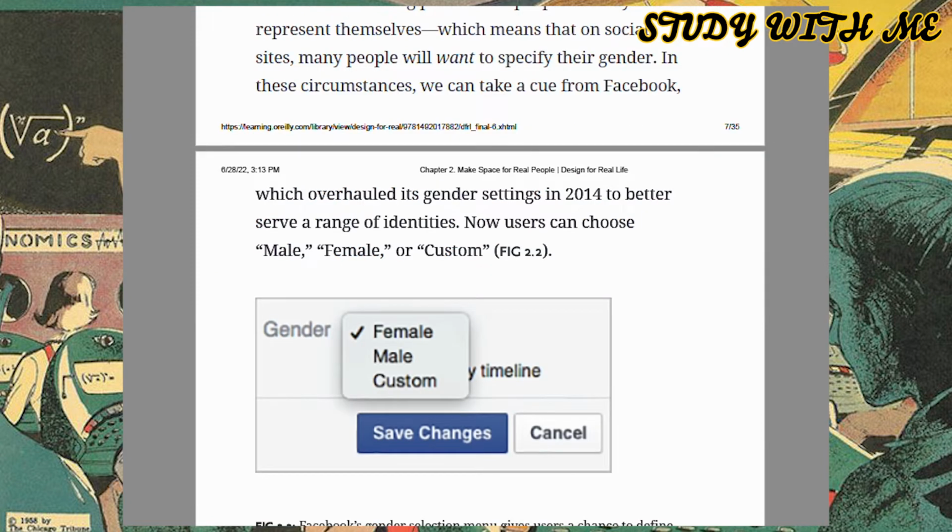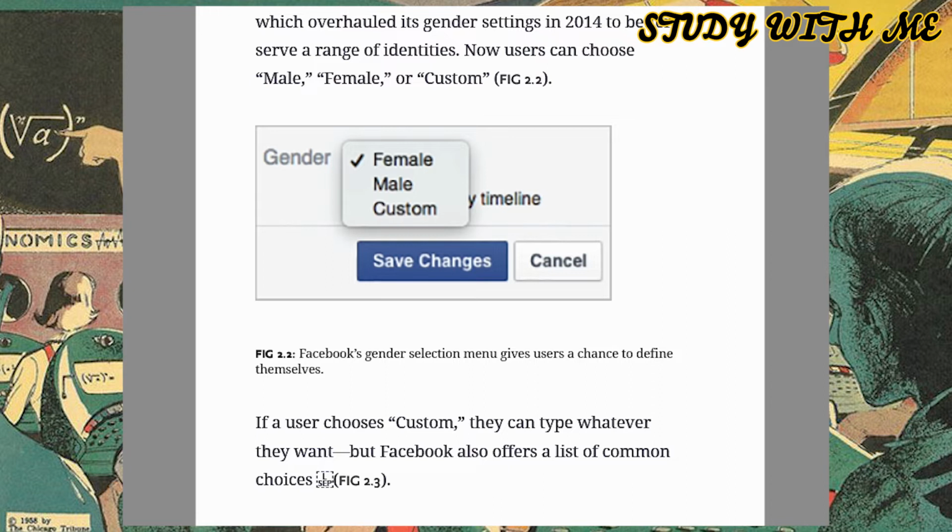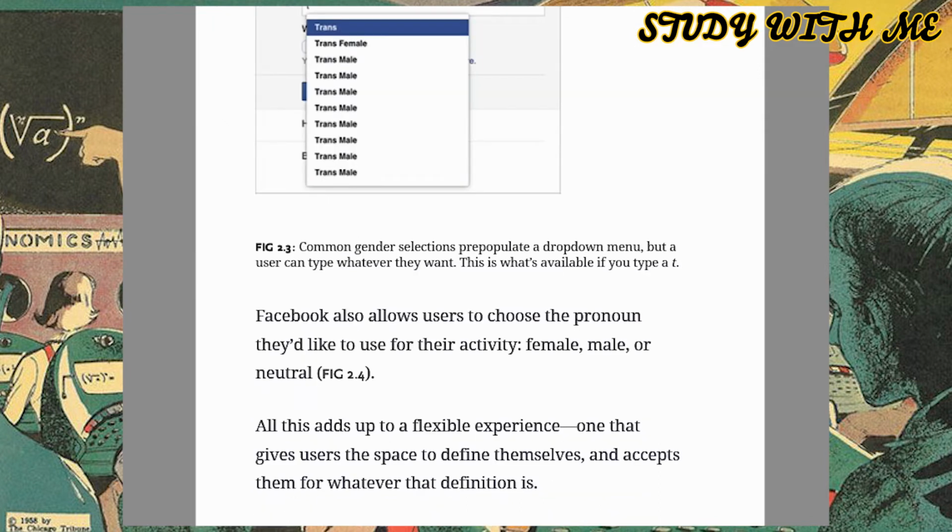If a user chooses custom, they can type whatever they want, but Facebook also offers a list of common choices. Facebook also allows users to choose the pronoun they'd like to use for their activity, male, female, or neutral. All this adds up to a flexible experience, one that gives users the space to define themselves and accepts them for whatever that definition is. Ask only for what you need.